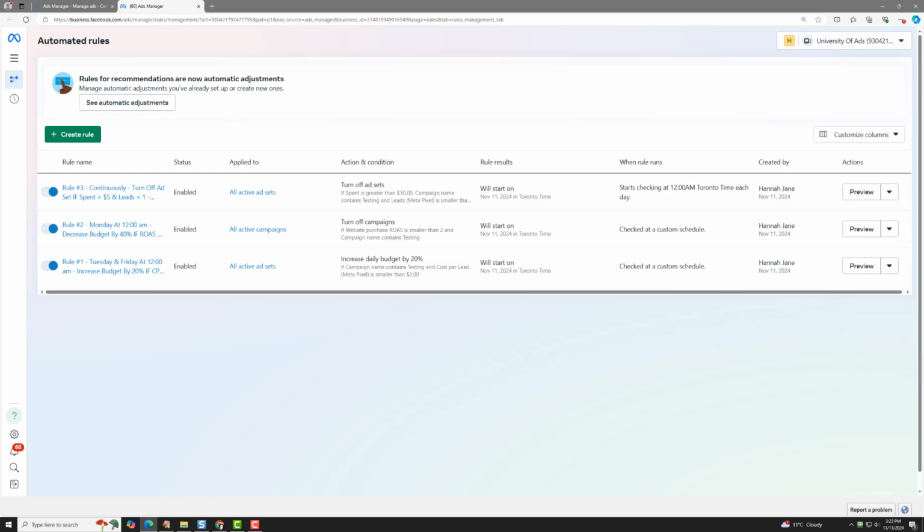So if you have any questions, let me know. This applies to return on ad spend adjustments as well as lead campaigns too. Works very, very well. So go ahead and implement these, and you'll find you're getting more bang for your buck, basically.